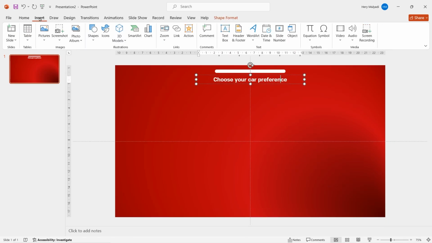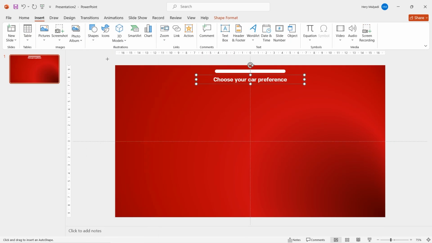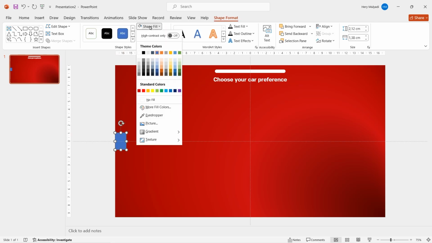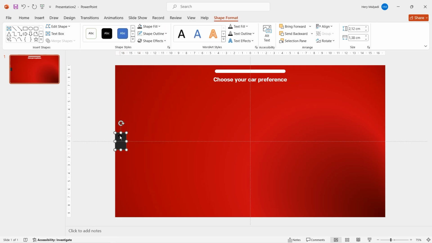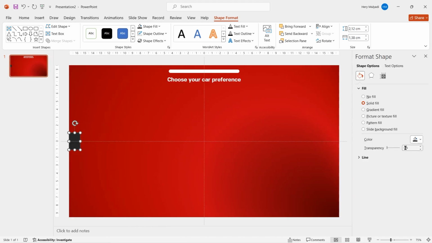Go to Insert again, Shapes. I'll draw another rectangle on left side like this. Remove the outline and replace the color to black. Right click, Format Shape. Set the transparency to 30%. Duplicate it and then move it to another side.